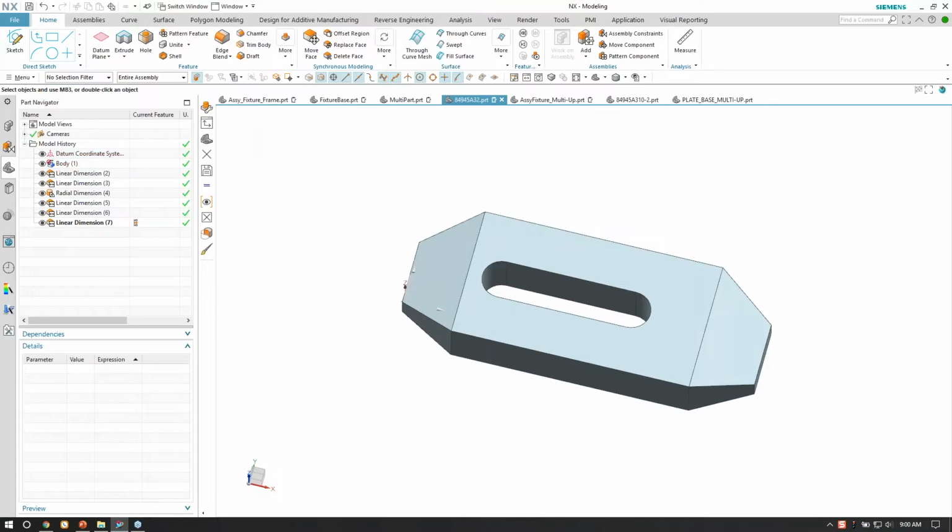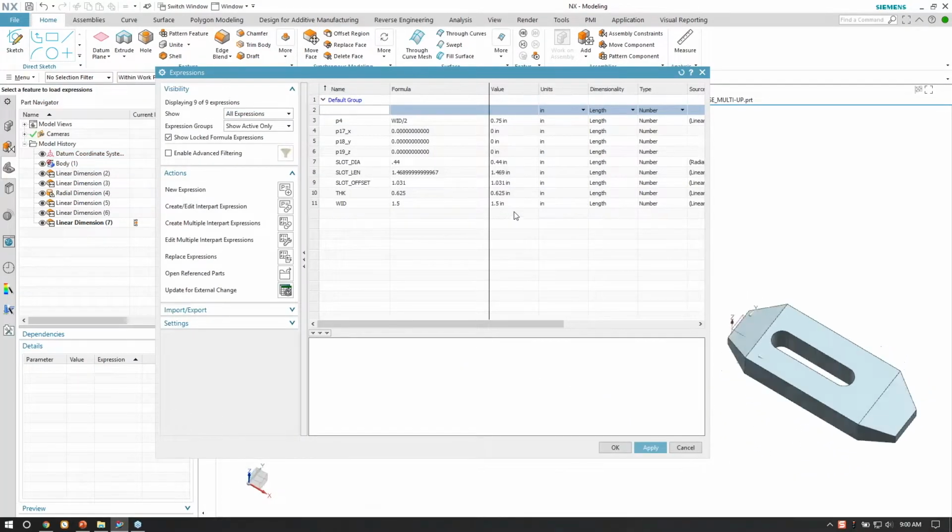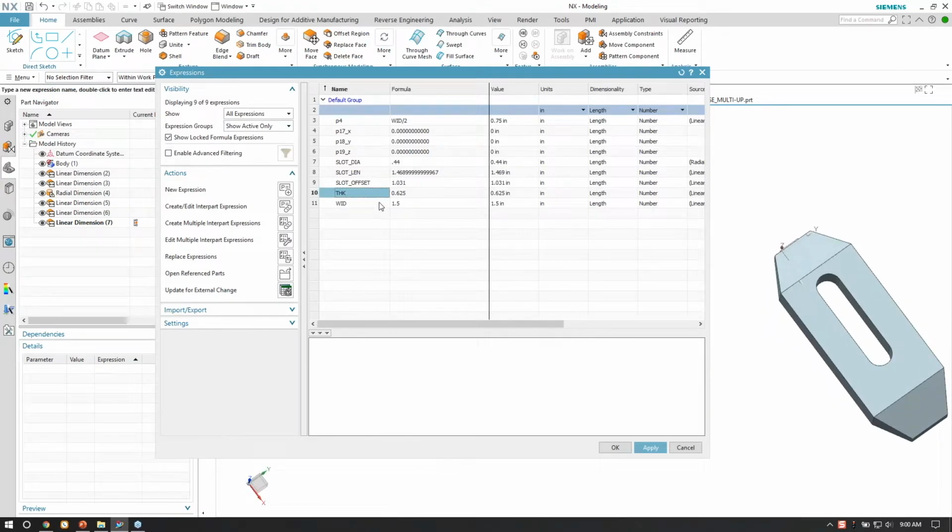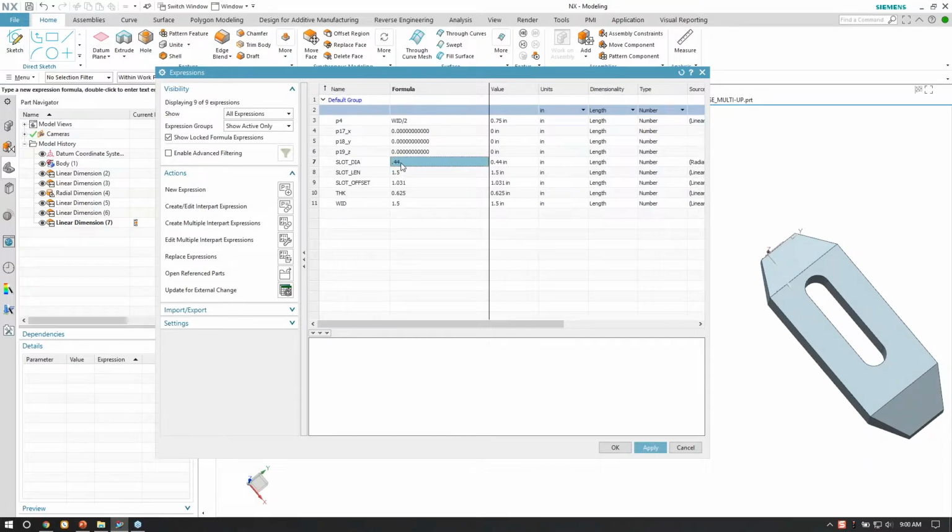I've named them all. So if I go to my expression editor, I see that I've got my thickness, my width, my slot length, which is some strange number that came in. It's probably best to just make that 1.5, and apply that. My slot length just gets ever so slightly longer. My slot diameter is 0.44. I can bump that up to say 0.52, and apply that, and my slot diameter gets bigger. There's also a slot offset that I put in as well. So maybe I want to add in a quarter inch there and apply.